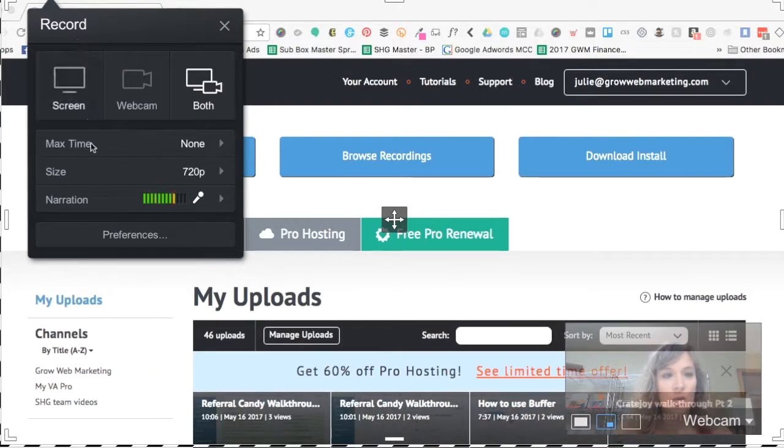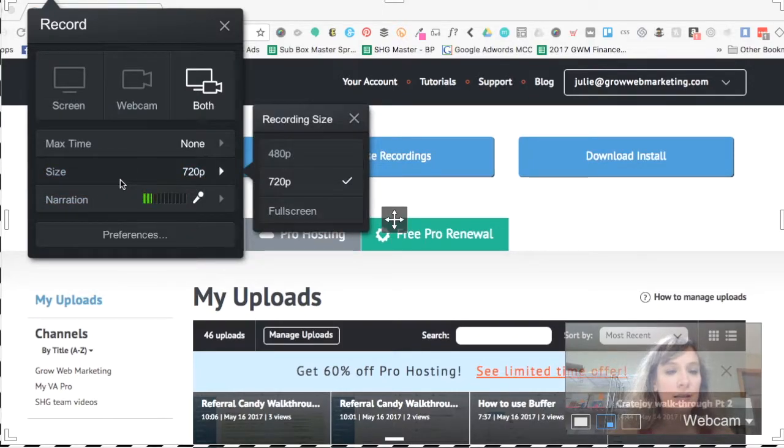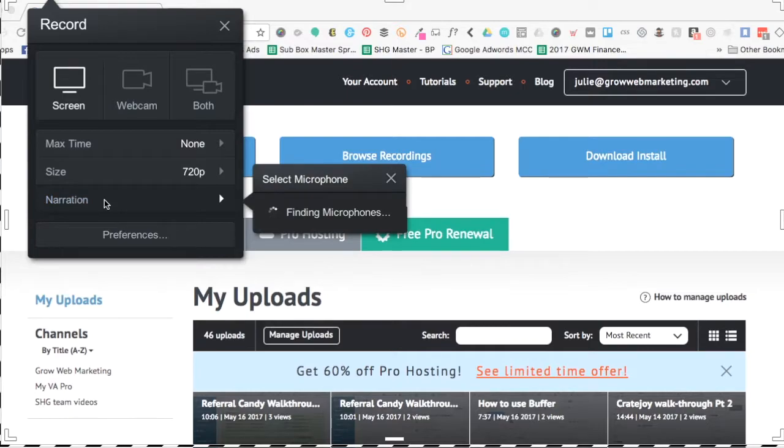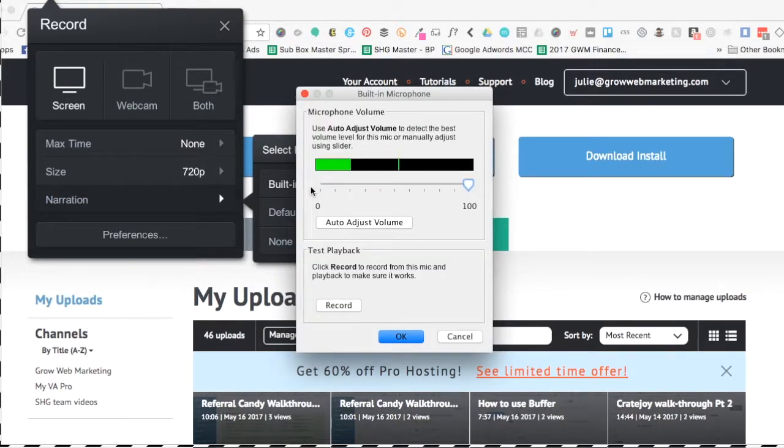I want to talk to you about your options here. Size basically lets you decide your recording size. You can choose from 480, 720, or a full screen version. And narration basically lets you know how loud your microphone is. Click on this and you can select your microphone. The cool thing is it allows you to test it, so you can see as I'm talking, this is going up and down.